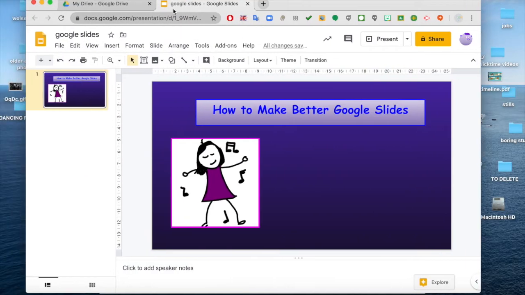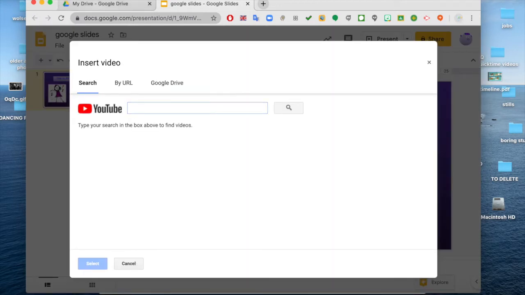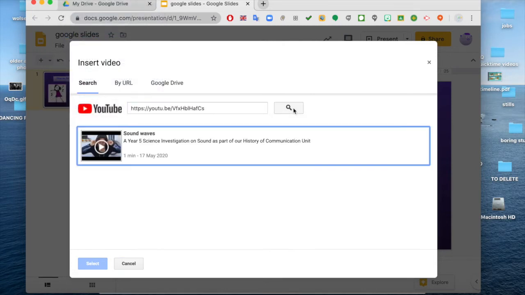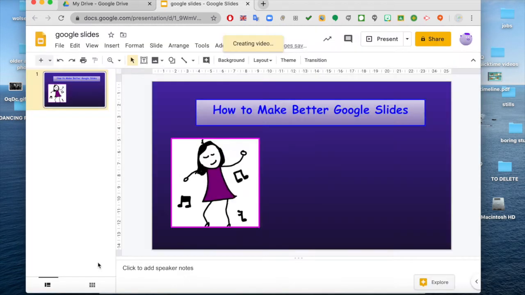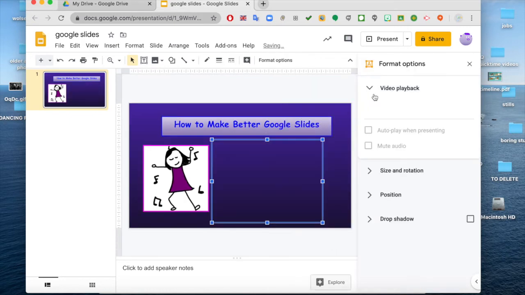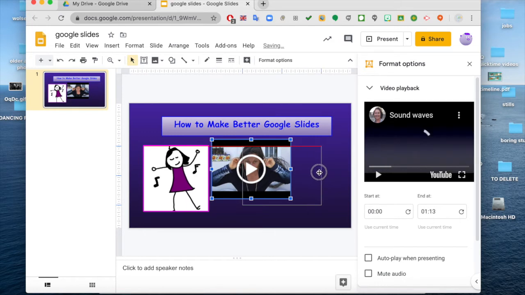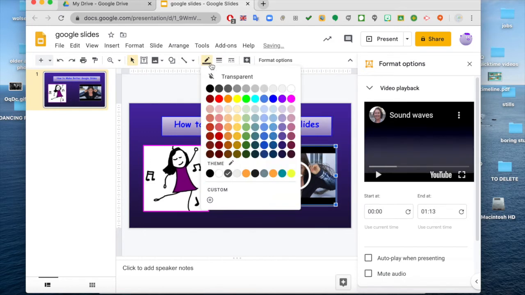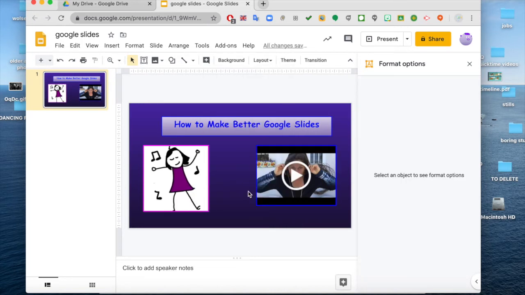Now what I'm going to do, I'm going to go to Insert, Video, copy and paste it. Oops, copy and paste it. It has to look for the video. You have to outline it in blue and press select, and then it'll appear, and you can make it any size you want. Okay, and again you can add a little outline to it, a bit of a blue border, just to make it slightly better.